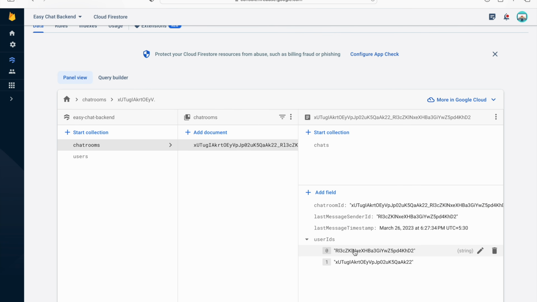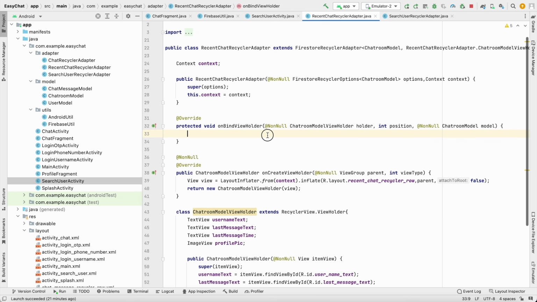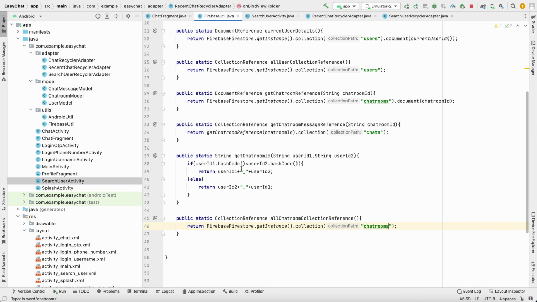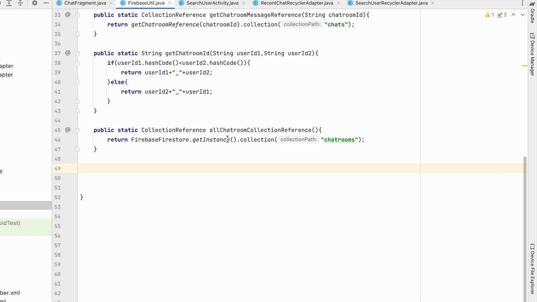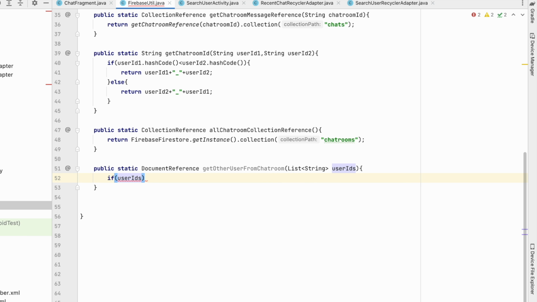So let's get the ID of another user first. So in this user IDs we have our ID and another user ID. So let's get another user ID. So first thing we will get the another user ID. So go to Firebase util and create another static method. That will be document reference. We will give the name get other user from chat room model. We will say other user from chat room. So here we will pass the list of that user IDs. So user IDs, we can import this list, and now what we will do is we will check the user ID. If user IDs, we know we have 2 user IDs in this array.